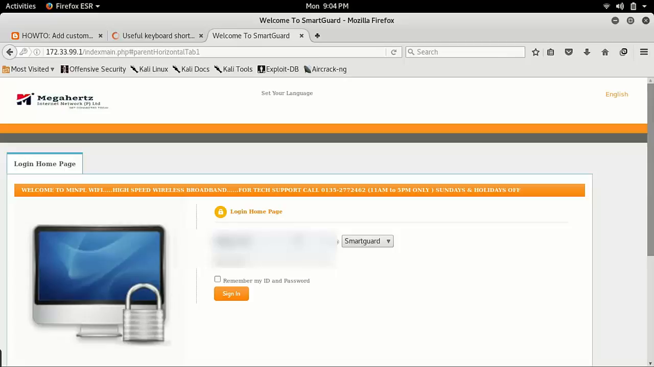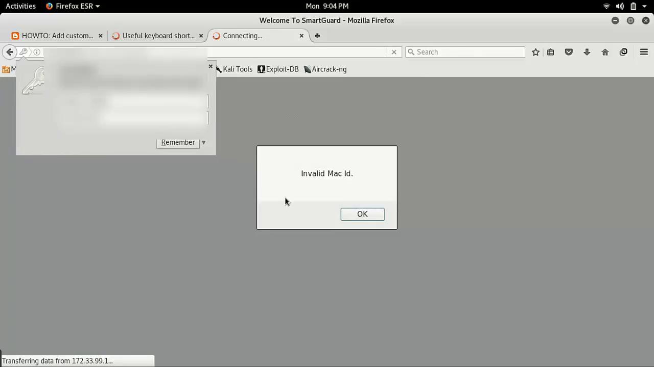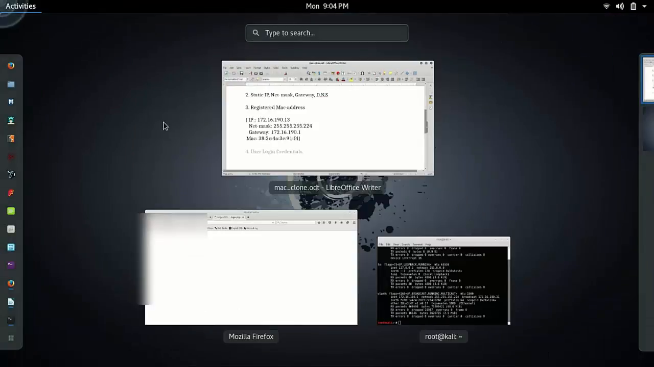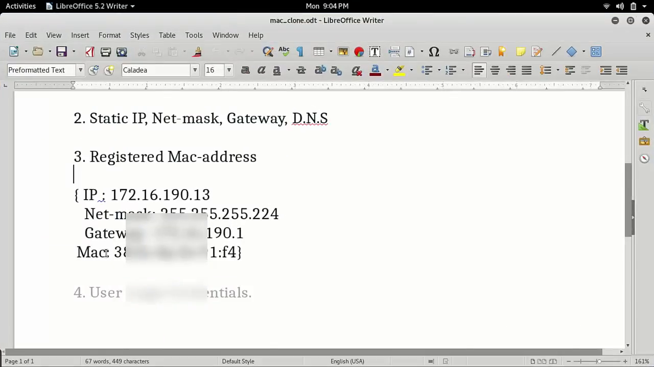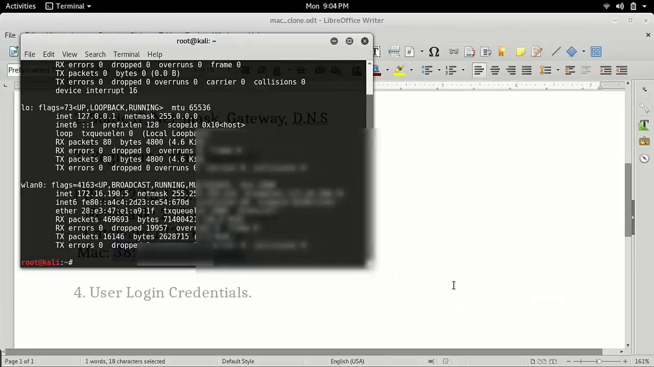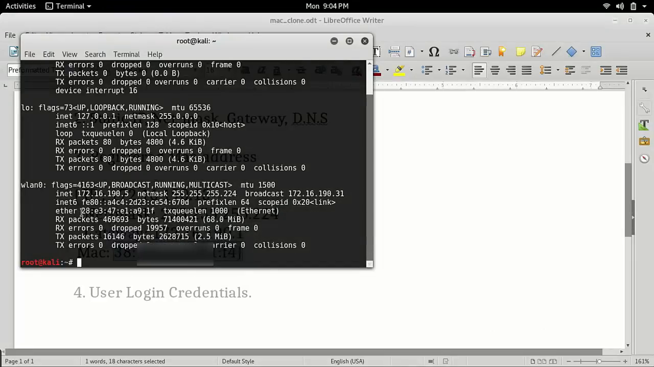Now I will type his password. Now it will show invalid MAC ID. So this is the problem. He is unable to log in to his account on a different system. So is there a solution to this? The problem arising is that it is showing invalid MAC ID. For that I have the MAC ID of my friend's PC. The IP of my friend's PC is this, and this login account is detecting my PC's MAC.